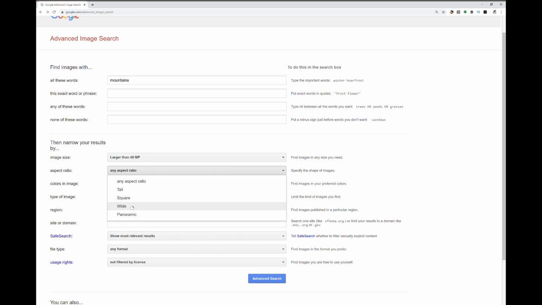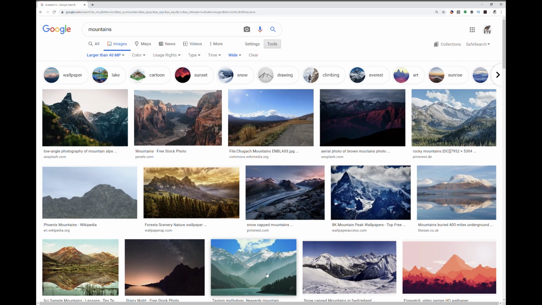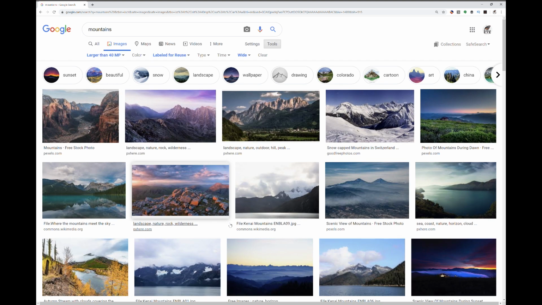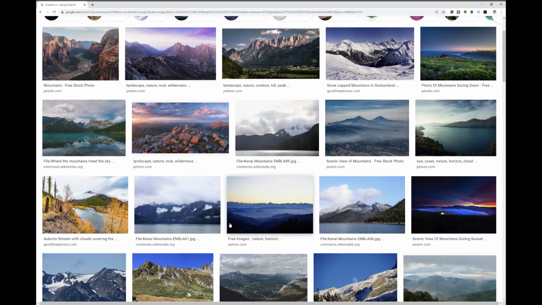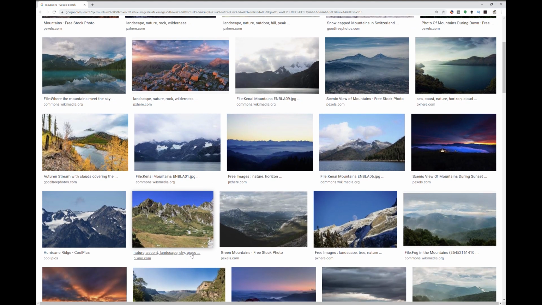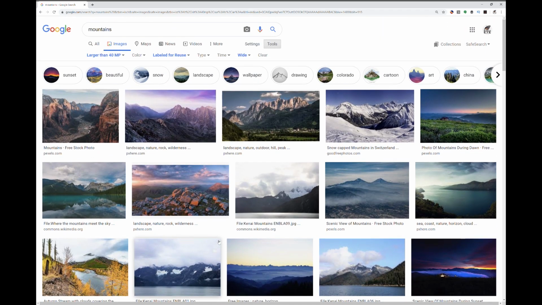Again, we're going to pick the aspect ratio of wide and click on the advanced search. And we're going to change the usage rights to labeled for reuse. And look, there's more choices of some mountains, something that could really print. And at 40 megapixel, we can print a really good picture for, say, a wall wrap. So if you want to find great high-resolution images, I highly recommend the Google Advanced Image Search.